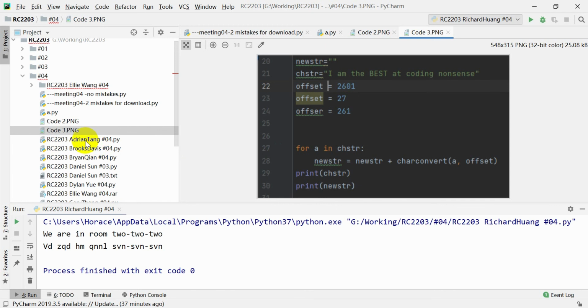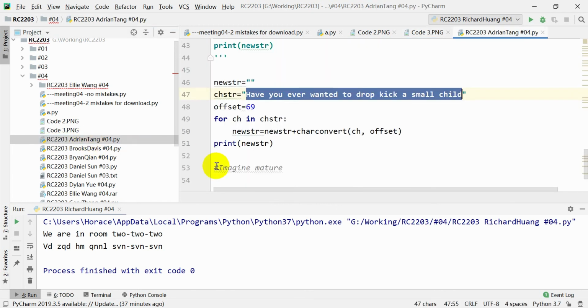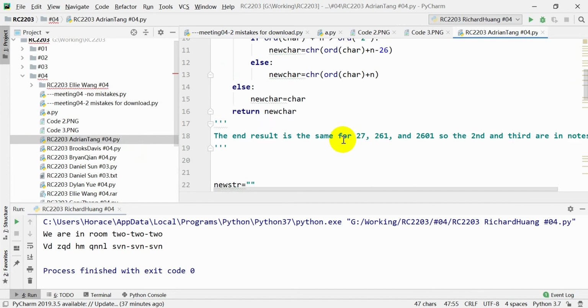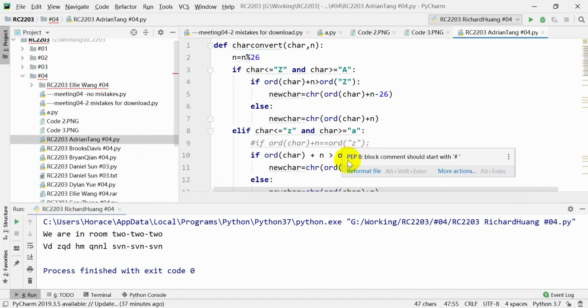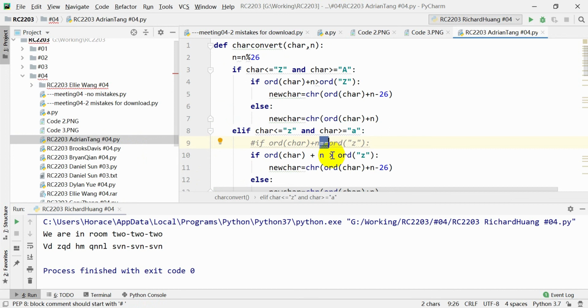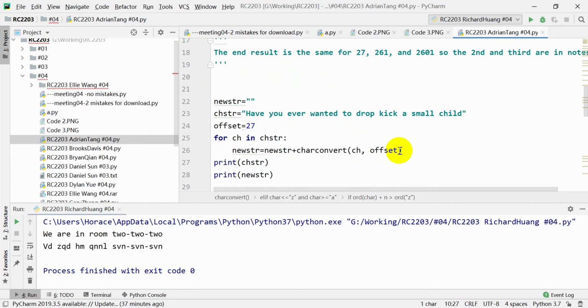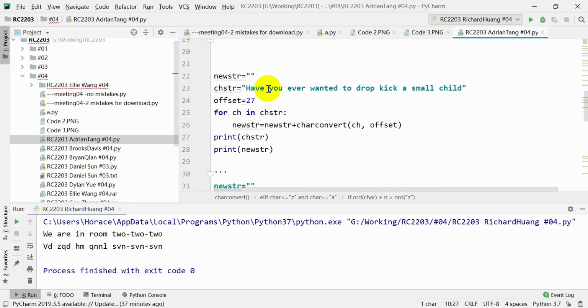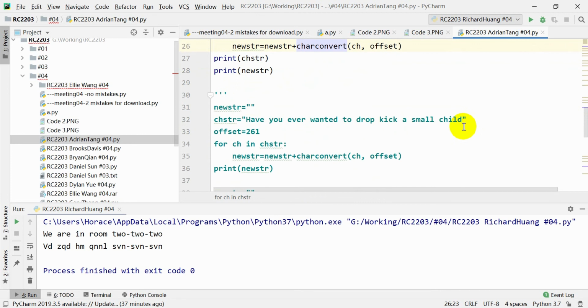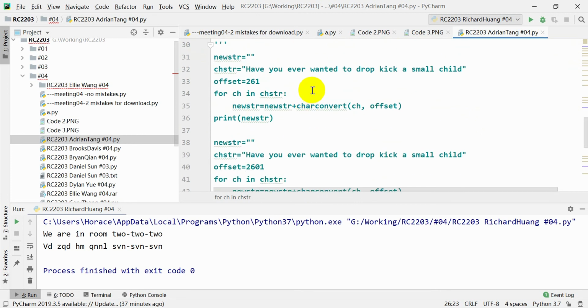Next, let's look at Adrian's work. They didn't find the first Easter egg. It should be bigger than instead of equals. But they did find the second one because they spelled it right. The end, I disabled all of the ending codes because we don't really need it.